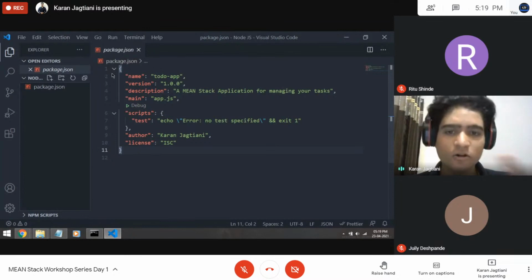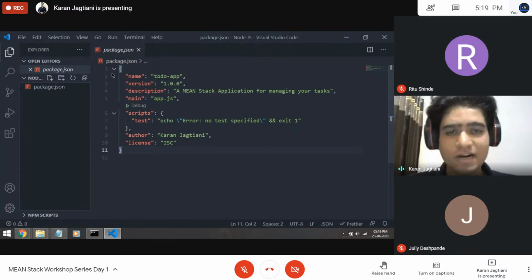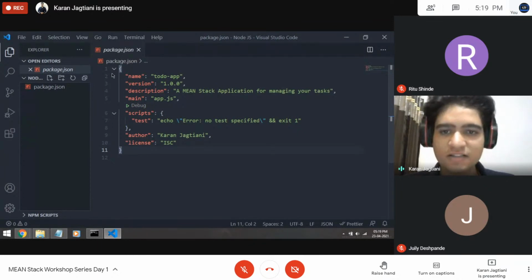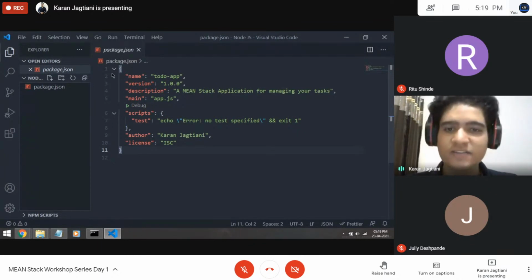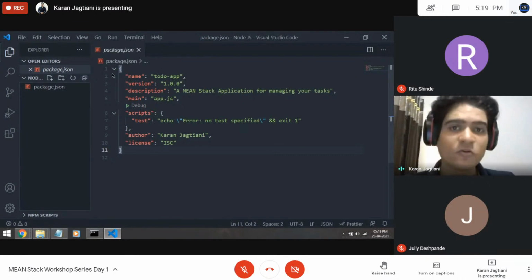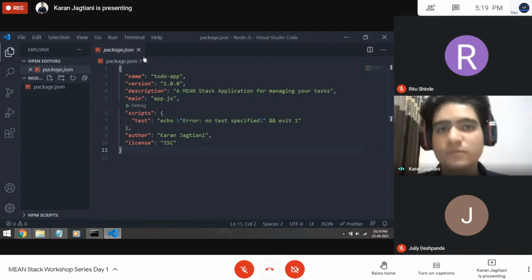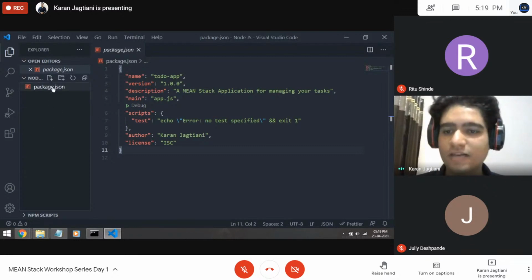All these high-level server-side frameworks or runtime environments like Node.js have these configuration files. And through these configuration files, Node.js is able to deduce what the name is, what the version is. Then after this, if we include any external libraries, they also have to be mentioned in this file. So we'll look at that later.